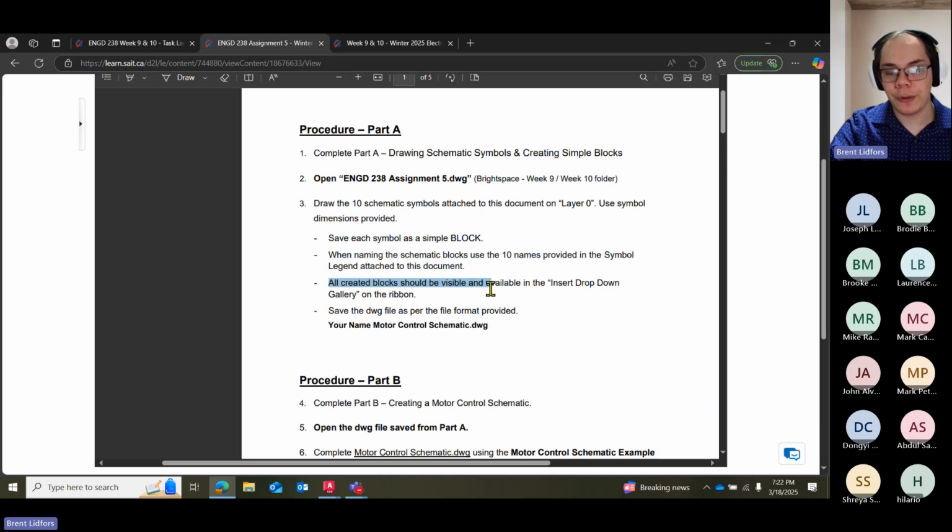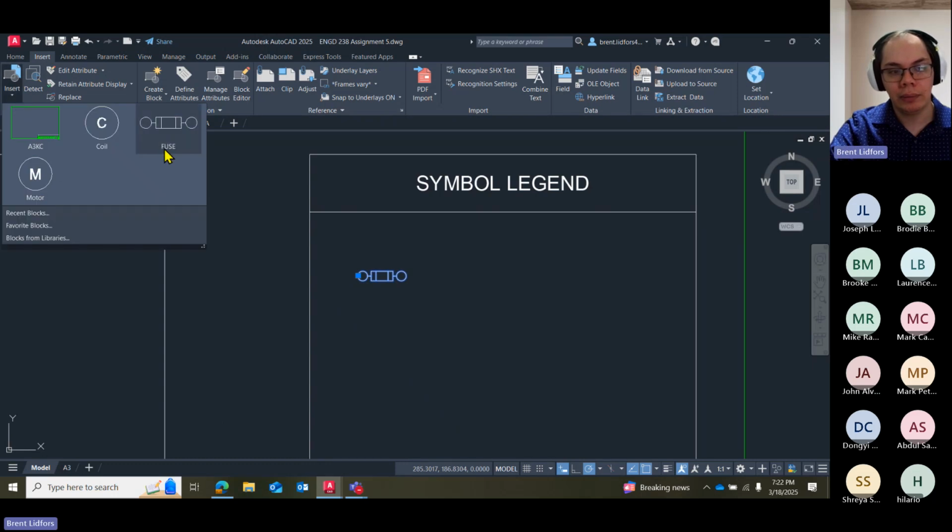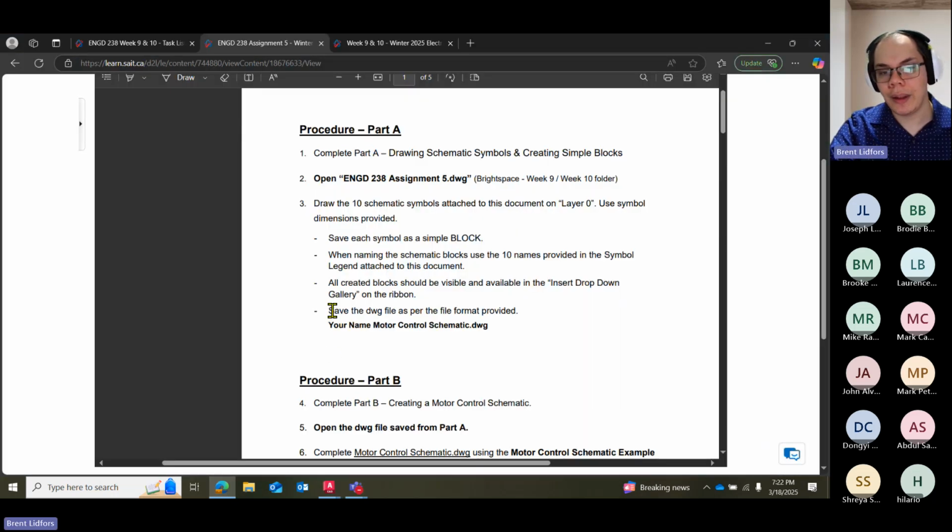All created blocks should be visible and available in the gallery. So I can double check that. In my insert gallery, there's fuse. Looks good. So it's a block. It's saved to the drawing. It shows up in my gallery. And then once you've done all 10, turn them into blocks.